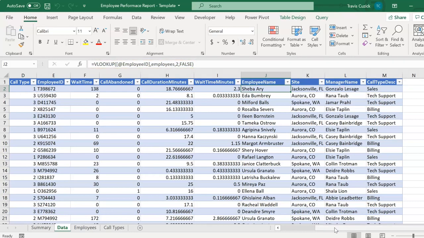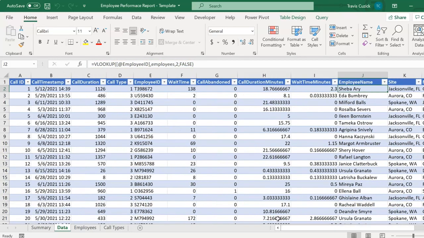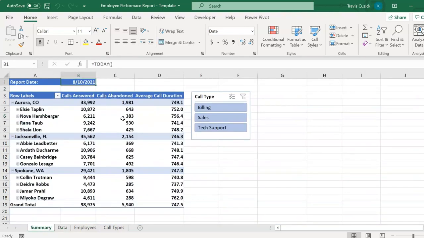So to generate a report from this template, our first step is to refresh the data connection to the external CSV file in this table. Once that's complete, we can then refresh our pivot table, which points to that table.